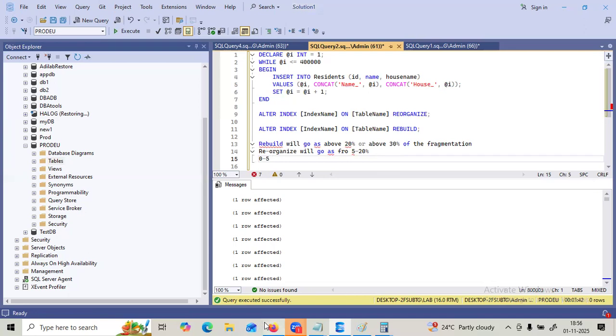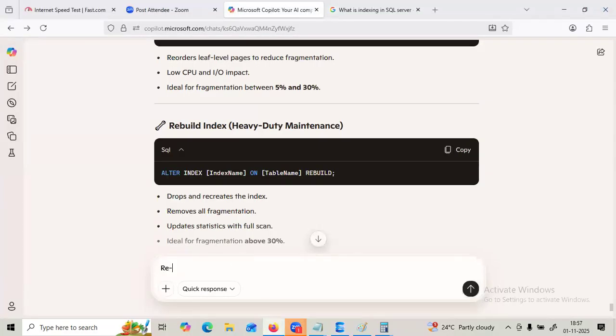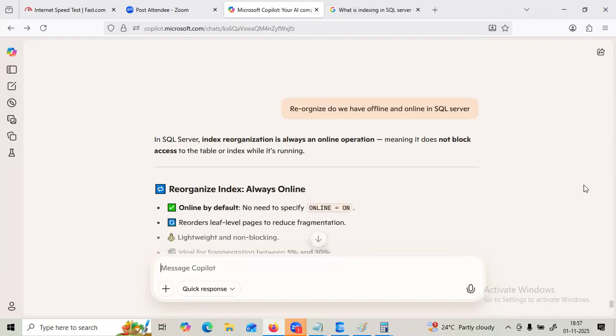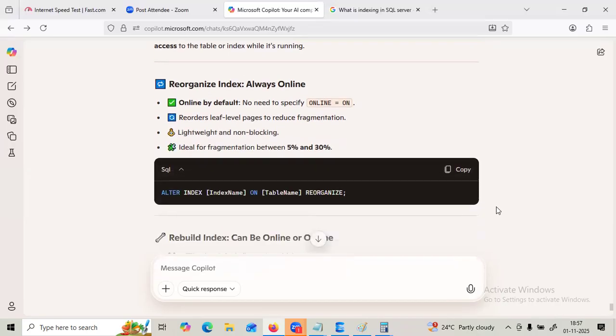Let me double check. Let me reorganize. Do we have offline, online in SQL Server? Okay. So here the documentation says reorganization does not block access to the underlying index. By default, reorganization is always online. Why? Because it is not going to drop the index. It is not providing any lock because the table will be there, the index will be there, and it will arrange the pages.